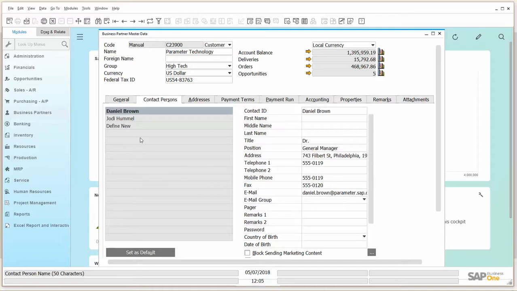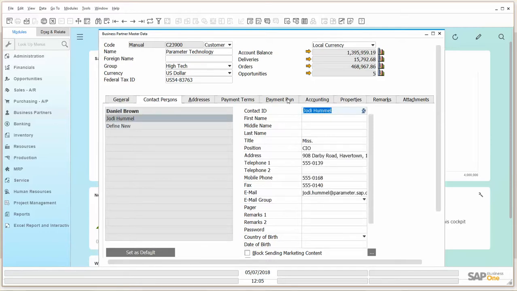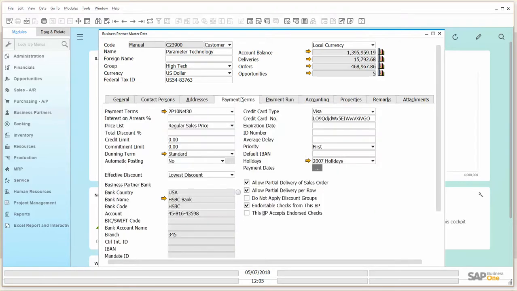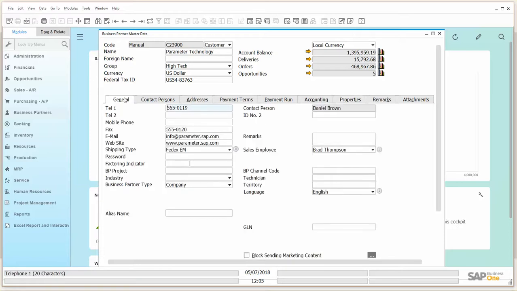Maybe you have multiple contact people that have information that needs to be stored about each contact person individually, their position, their title, their phone numbers, their email addresses. Maybe you have payment information, like payment terms. Maybe you have properties for reporting purposes of different business partners. All these pieces of information can be brought in. So like I said, first thing, make a list of the things that are most important to you that are going to be brought over.